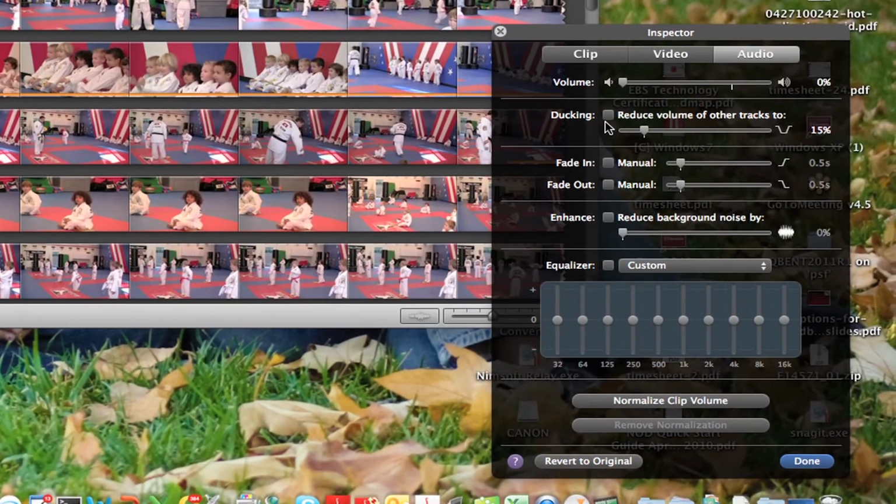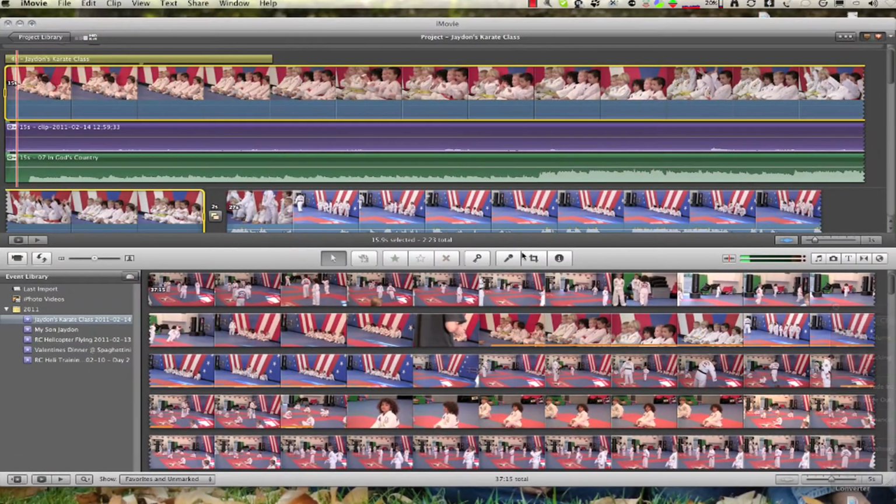And here you can use the ducking option. You can select this and you can reduce the volume of other tracks if you'd like. So let me show you an example of this over my overlay.